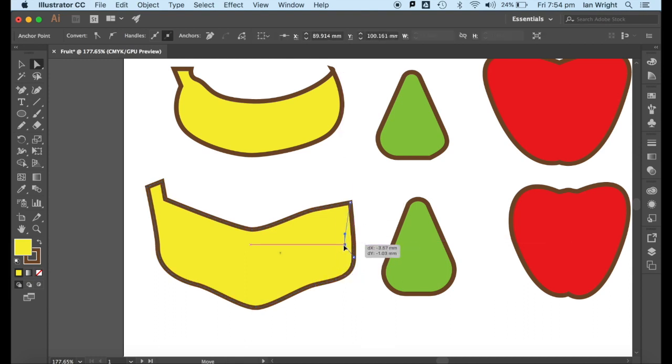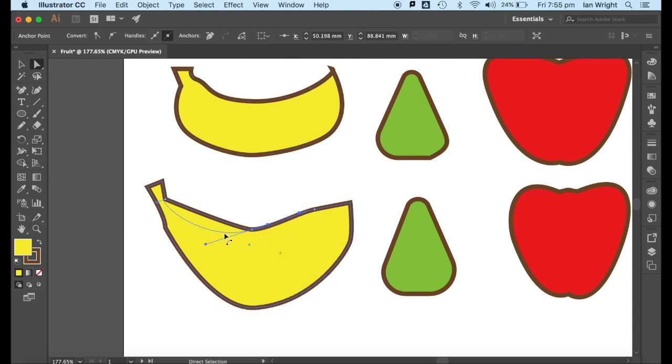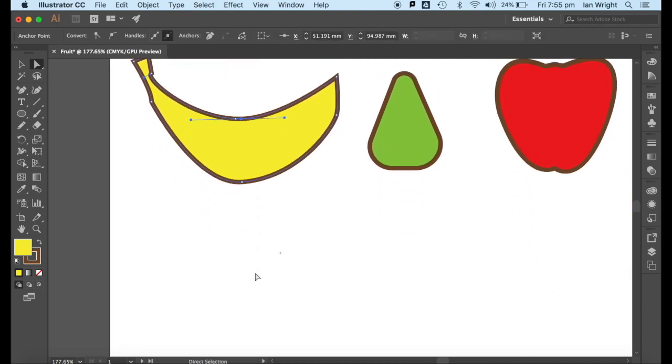Not a very happy banana, this one, but it's good to see the struggles that you have. In fact, this has almost got too many points on it, so we can subtract some anchor points, and that's going to hopefully eventually make it a little bit easier. I'm going to subtract a couple more just to make it a simpler banana shape. Do this sort of thing when you're doing lots of graphic design projects, coming up with vector shapes that are going to be useful for all sorts of projects.